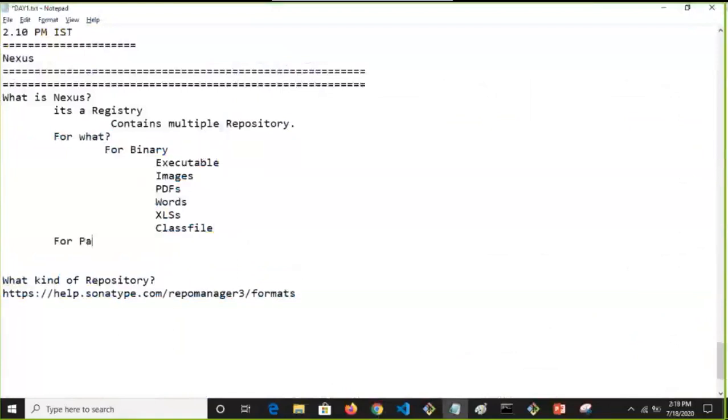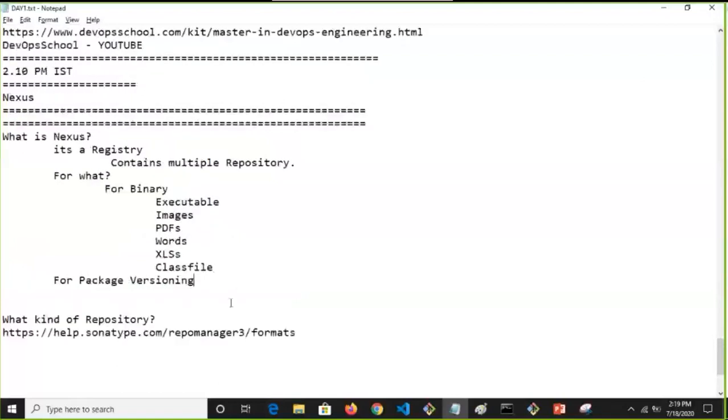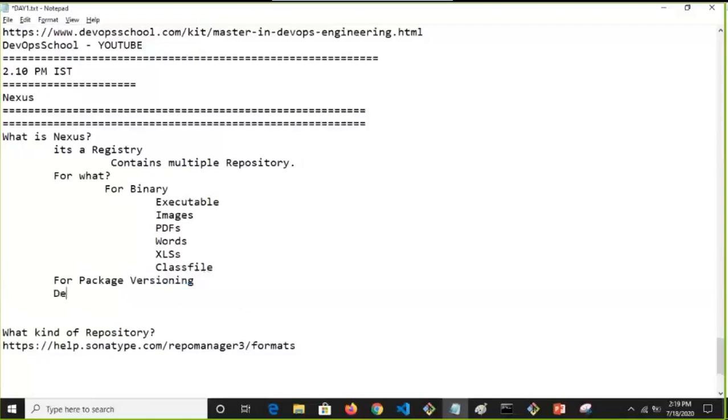For package versioning. Yes, this is the concept. It's not code versioning, it's package versioning. It duplicates the data. If you have three versions, three different copies will be there. So, package versioning.